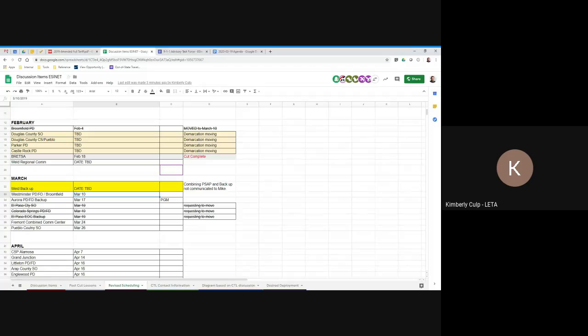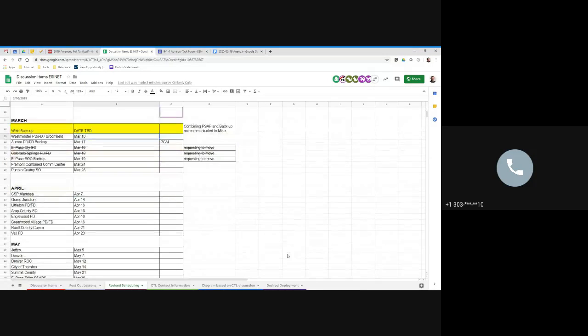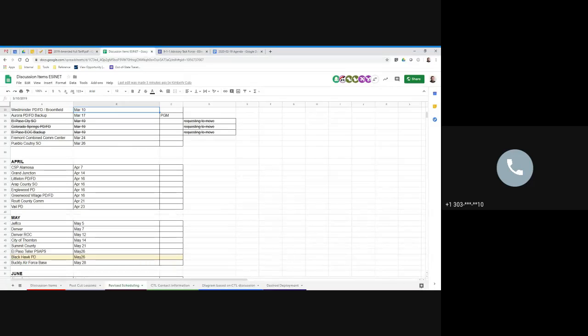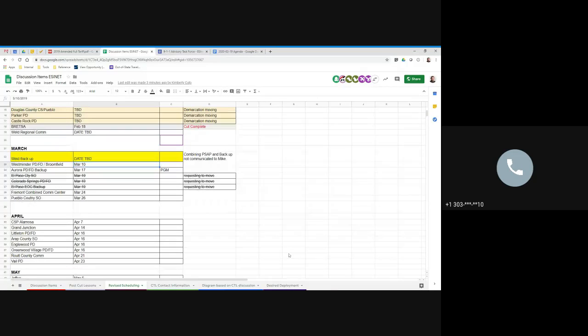Okay, any other changes for March? Or do all those look correct? Those look correct for now. I do hope that once we get confirmation on the AdCom circuits, which are another ongoing conversation, that we'll be able to get those rescheduled, or potentially even Weld County. But those are the correct dates right now.